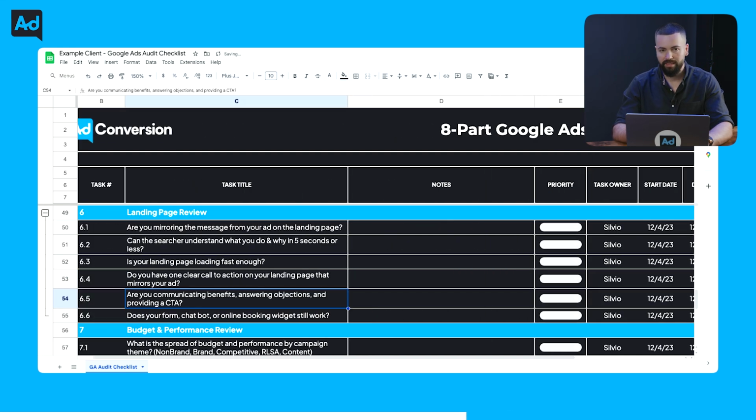Just remember, at the end of the day, it's all about being clear, credibility, right? You want to be credible, and especially in B2B, there's so many big, bold, vague claims. And the way that people are going to actually believe you is by being specific. So the more specific you can be and the more dialed into a core problem that you can connect that specificity to, the better off things will be for you. Are you communicating benefits, answering objections, and providing a call to action?